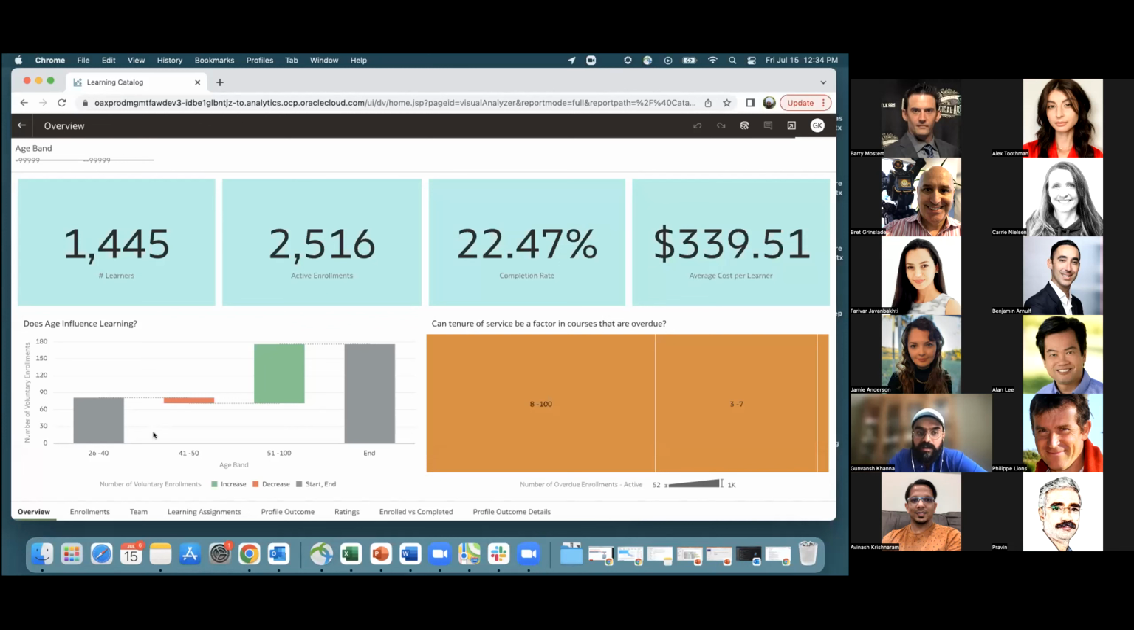If you see here, the 26 to 40 age group tends to enroll in learning. Then 51 to 100 is just going all over learning. So there is clearly a story here that people aged 50 and above are trying to upskill themselves. There is something there which we will deep dive into.